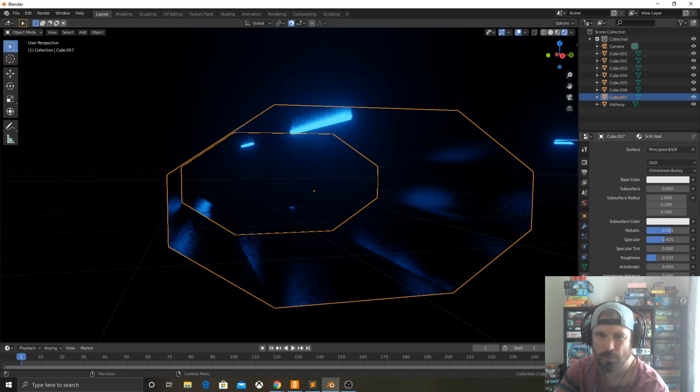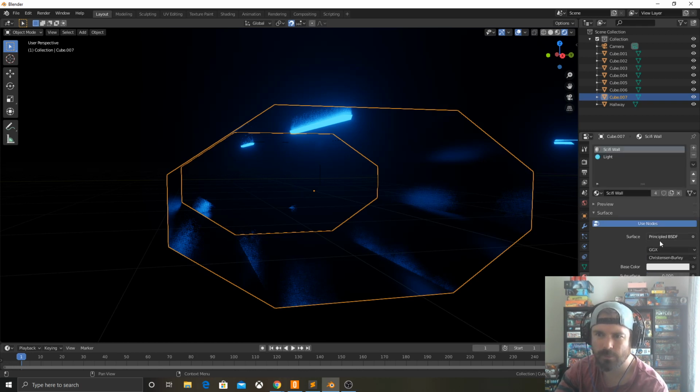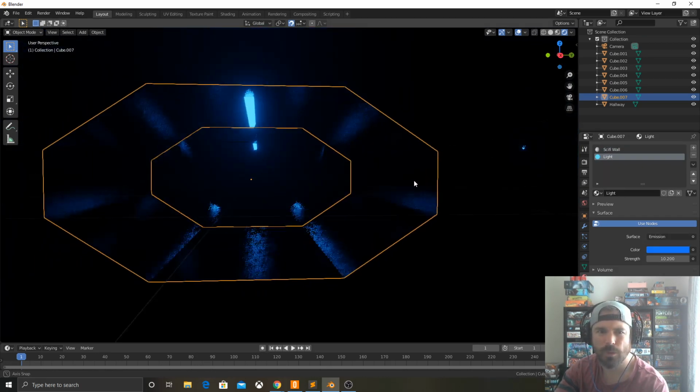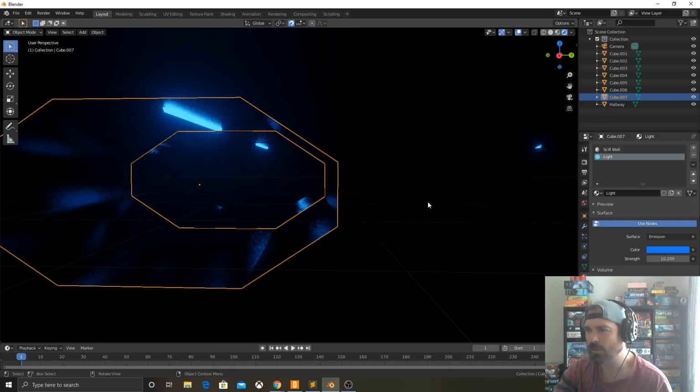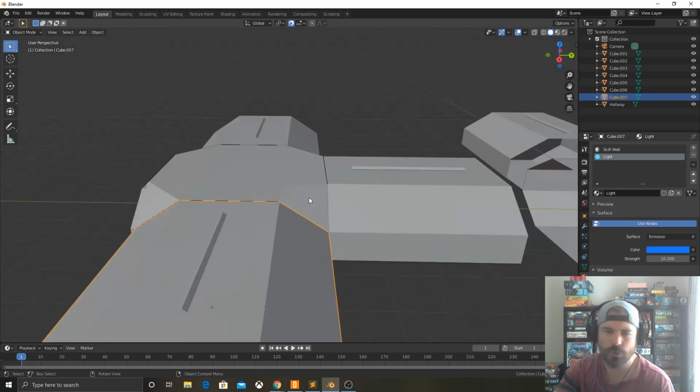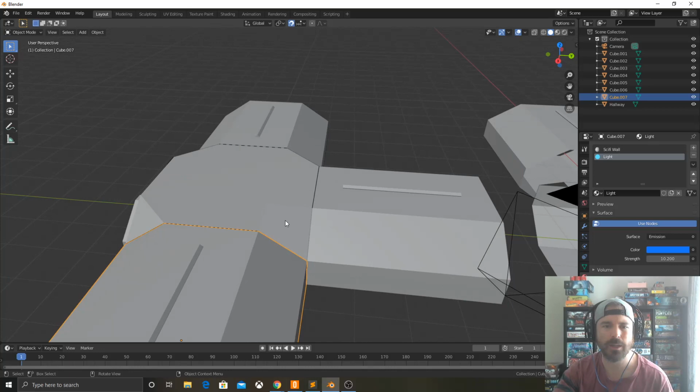You don't want to put an emission on using the principled BSDF. I find that it's just quicker to use the emission light source there, and that will work. Okay, so that's kind of using the Eevee renderer just to test some things out. Of course, you can go into much more detail than what I've done here.